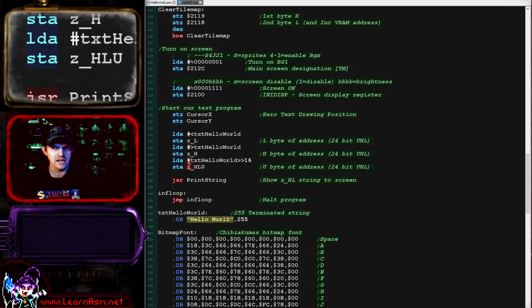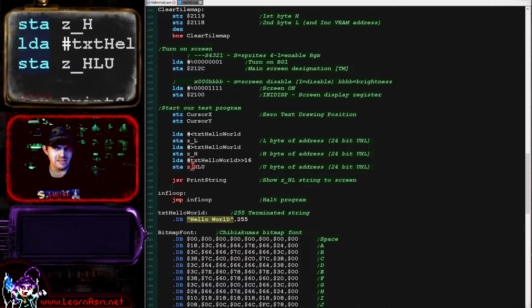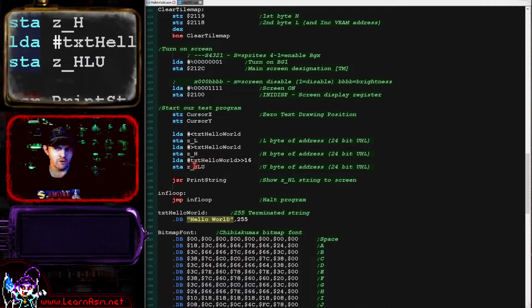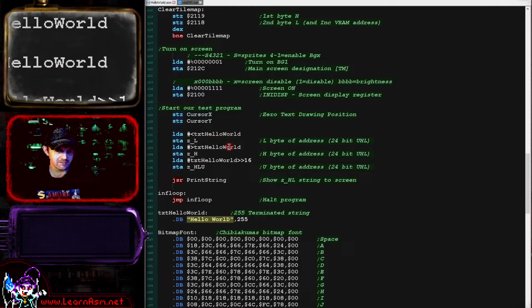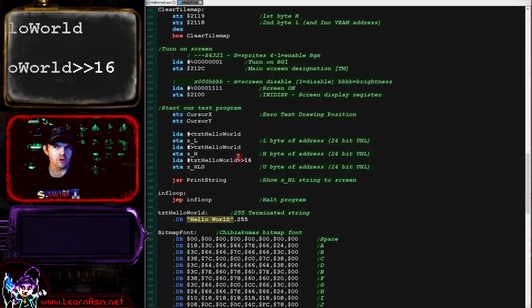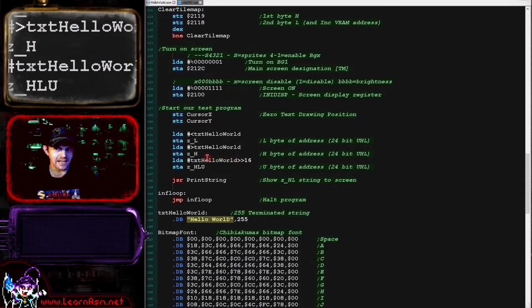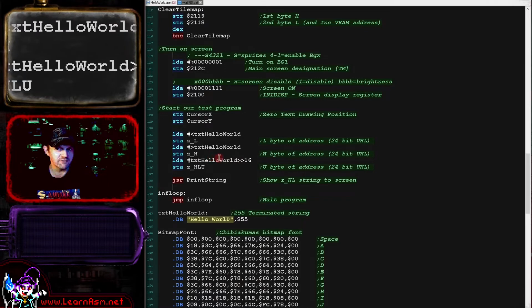What we're then doing is we're loading the 24-bit address of the hello world string into L, H, and HLU, HLU being the top byte of the 24-bit triple, H being the middle byte, and L being the low byte here. So that's that there, and we're calculating the top byte there by basically shifting it 16 bits to the right, so taking only the top byte of the 24-bit address there.